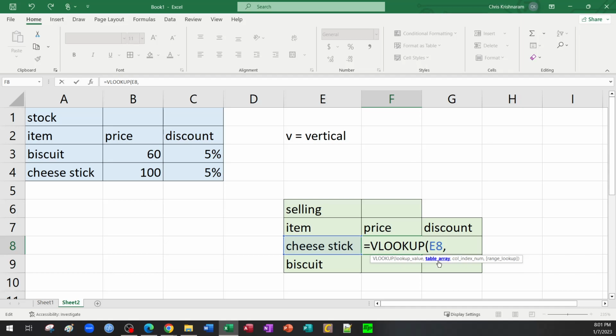So that there's my lookup value, comma. Now my table array is my range. That's another name for range. So I have to type in stock, because that's the range that I created. Notice when I type in stock, it turned red, and my range was highlighted in red, comma. Now it says column index number. That's my third, so I have to count. This is column 1, column 2, column 3. What do I want to bring over? Column 2. I just simply need to type in 2, comma.